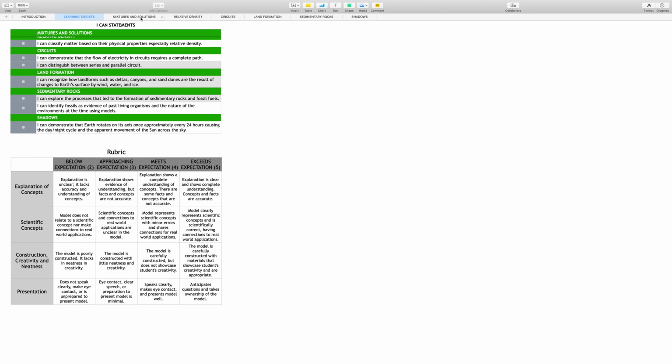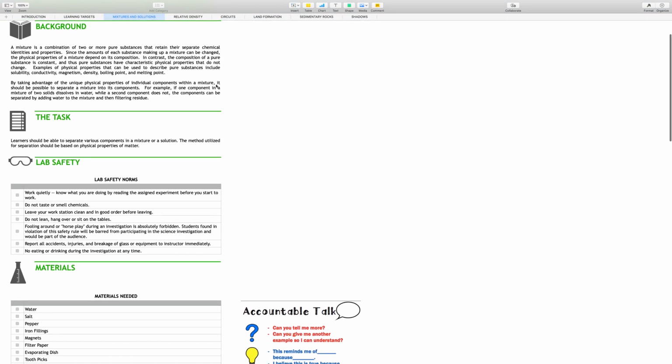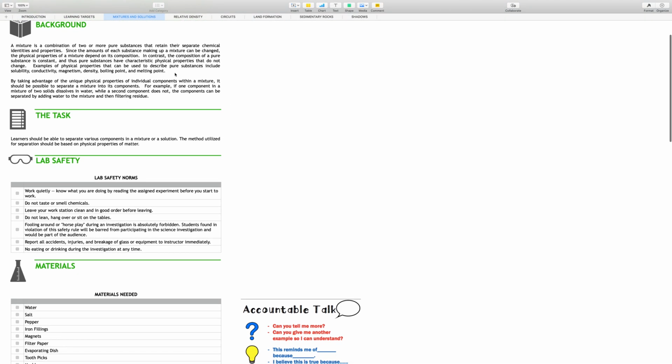Now, let me talk you through one of the tabs because, I'll show you a little bit later, all the tabs follow the same format. So this first one is on mixtures and solutions, and we pretty much did this particular science concept at the beginning of the year, so this is a good opportunity for you to review. This is a little background information about mixtures and solutions. And it has some important academic vocabulary that you need to take note of, and that is something that you could use in your product later on.